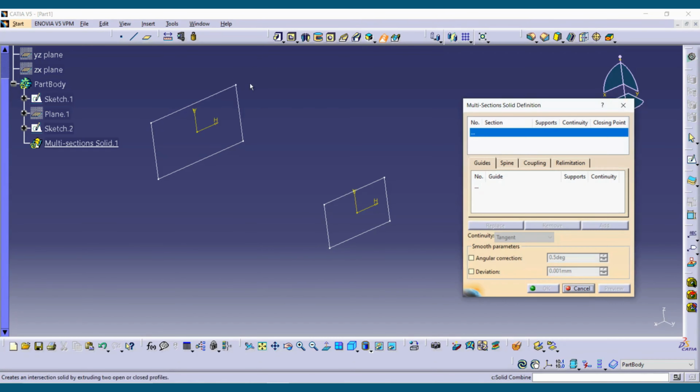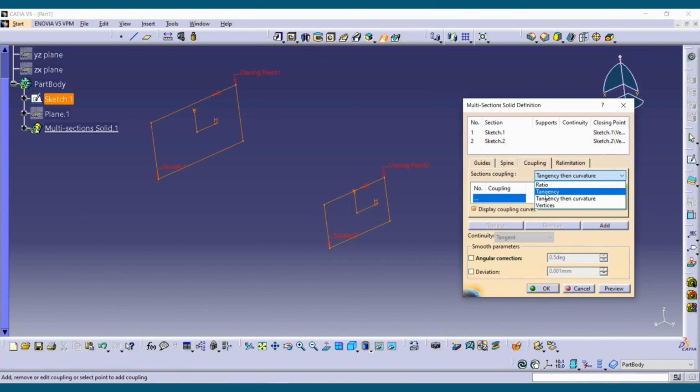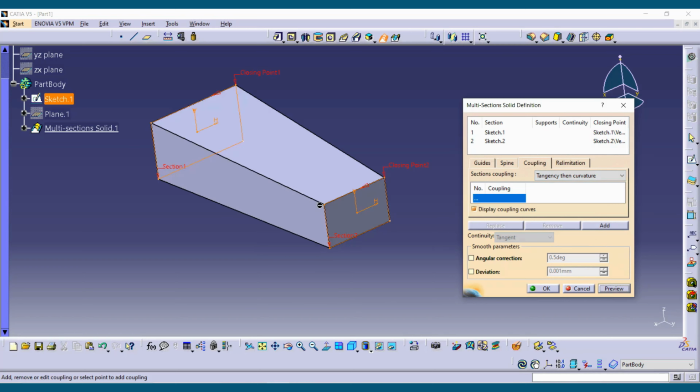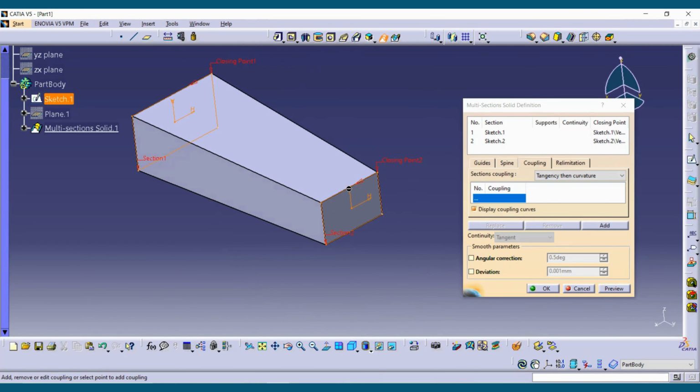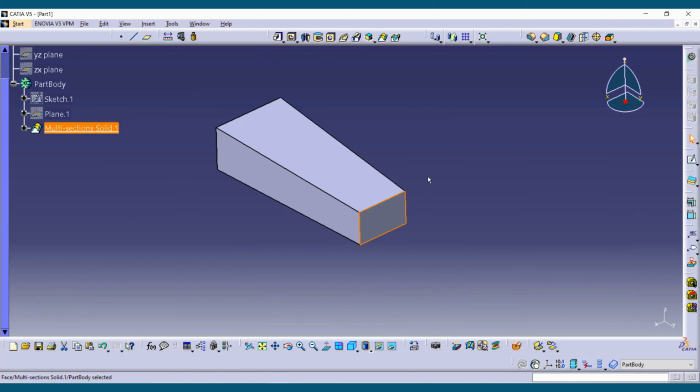Again go for multi-sections. Select both the profiles. Make sure both of them are selected here. Then just see the closing points are coming at the same corners and the arrows are also in the same direction. Then go for coupling and select any option out of these two, tangency or tangency then curvature, and then lastly say preview. Now we can see this material has been added without having any twisting here. Say OK and finish. So these are the things to remember while going for multi-section solids.